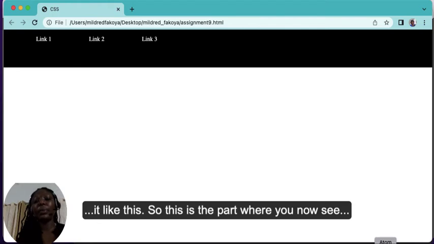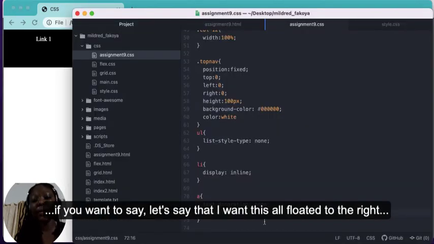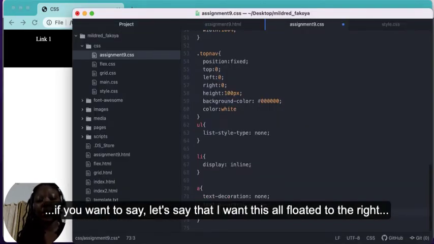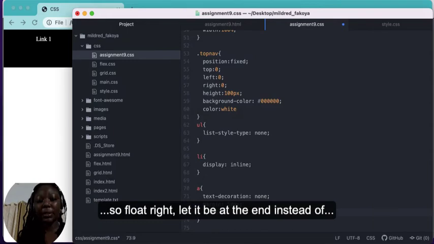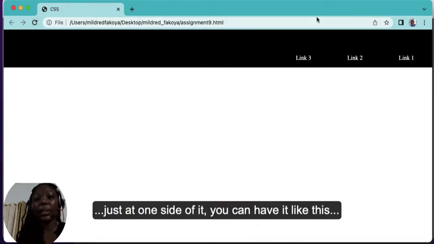So this is the part where you now see if you want to adjust the height, if you want to align to the right, let's say I want this all floated to the right. So I'll say float right. Let it be at the end instead of just at one side of it. You can have it like this.